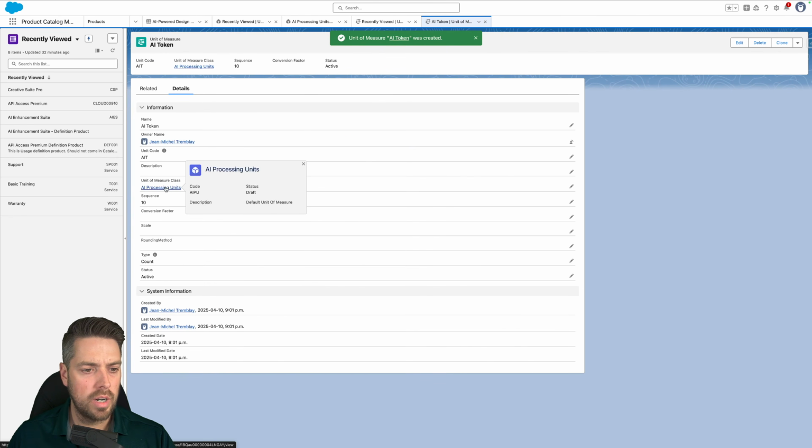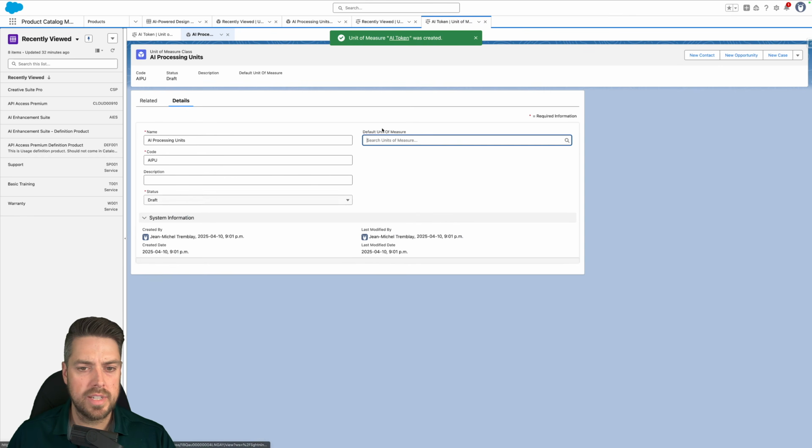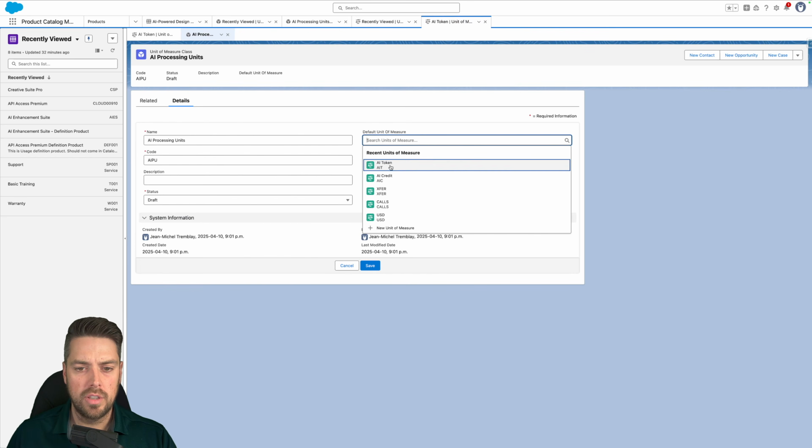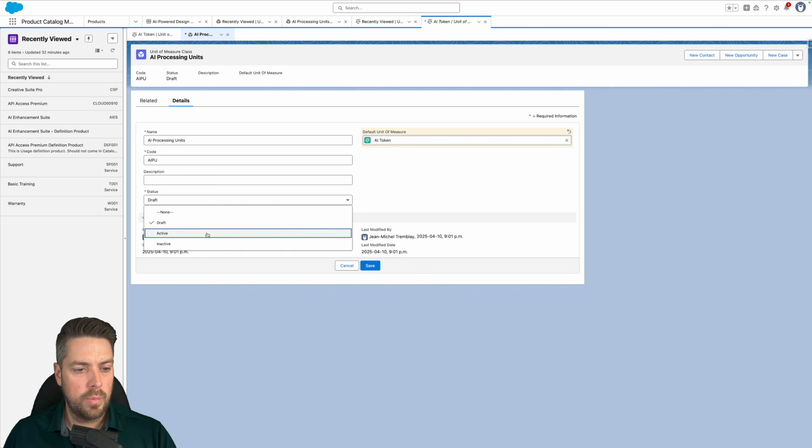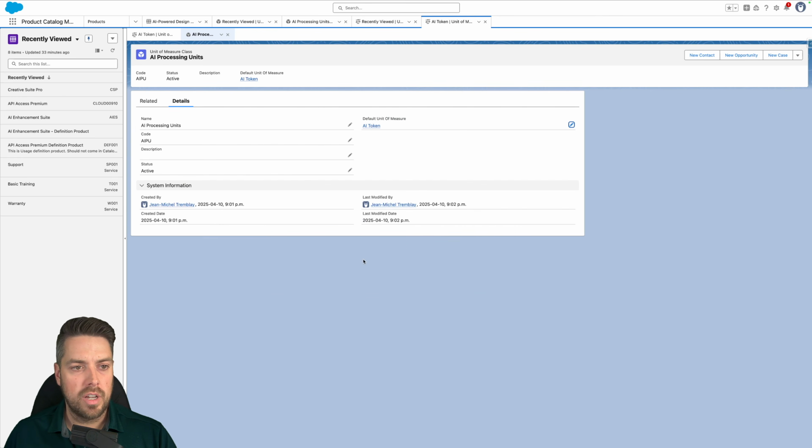We'll head back to our unit of measure class, and now we'll set our default unit of measure to the AI token unit of measure we just created. And we can now set our status to active on the unit of measure class. So we've got our product, our unit of measure, and unit of measure class created already.